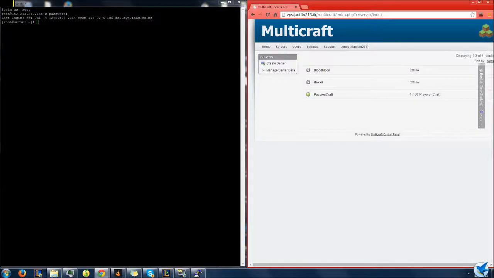Hello everybody, today I'm going to show you how to set up a Tekkit server on your Multicraft control panel. So what you'll need is a VPS with root access. So let's get started.